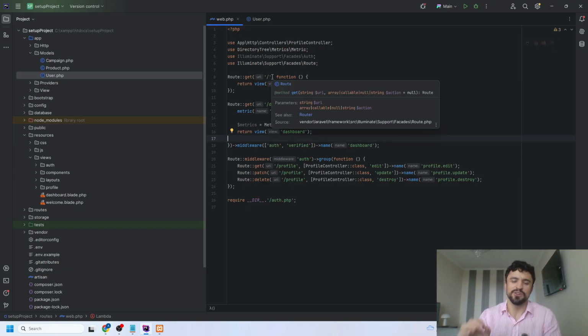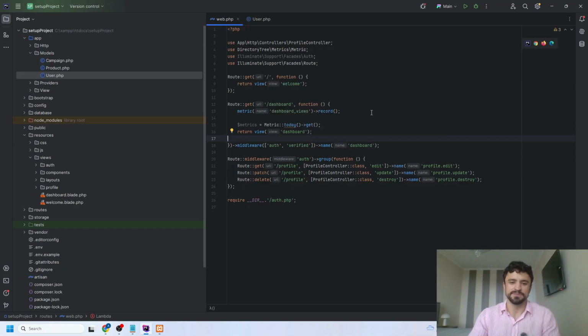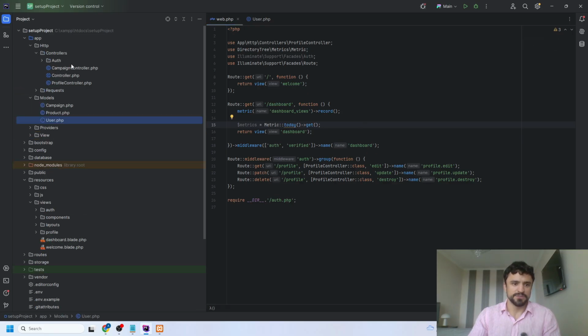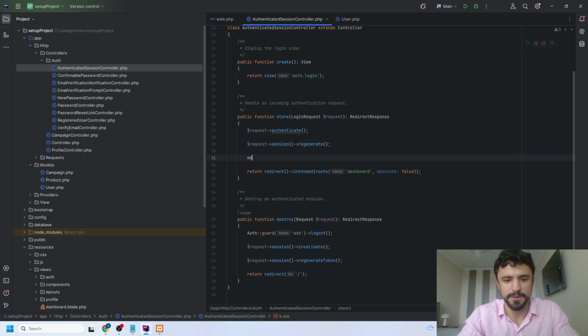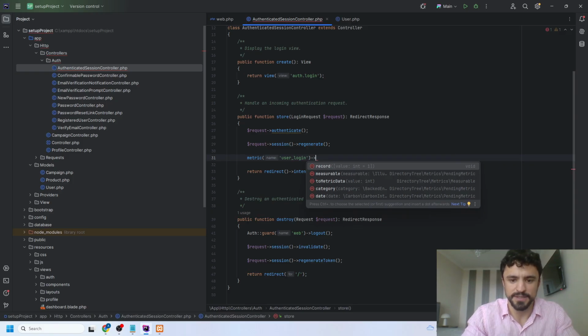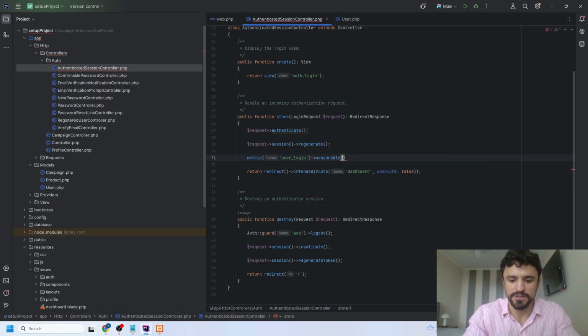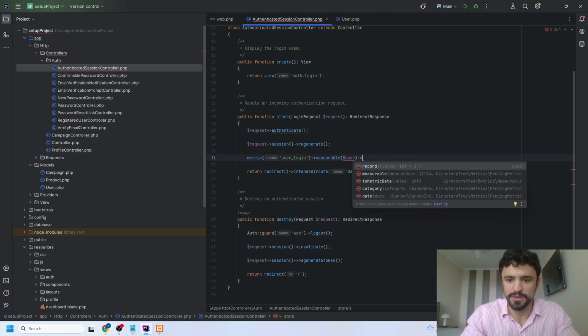We want to track how many times a specific user has logged in. To do that, we will have to find in HTTP controllers auth authenticated session controller, and this is the method which logs in the user. Right here we are going to use the helper metric. We will give it a name of user login. We will pass the measurable, which is going to be our user, and we will pass record.